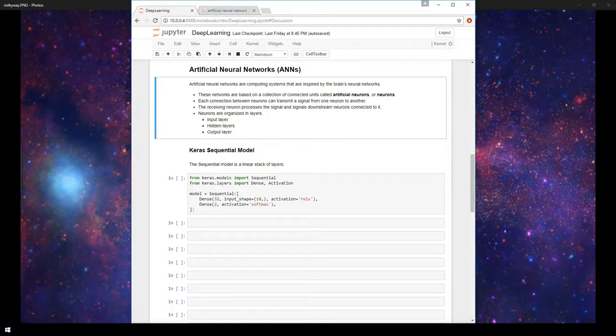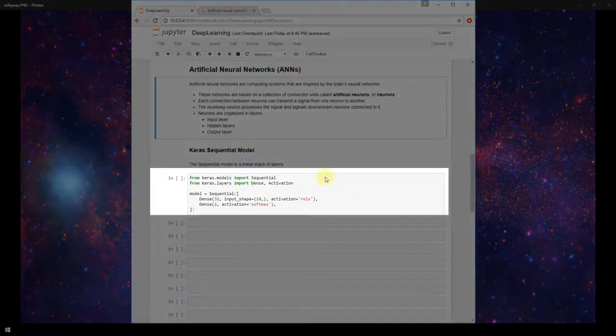So let's have a look at how a very simple sequential model would be built in Keras. Assuming that you have Keras installed, you would first import Sequential from keras.models, and then you would also need Dense and Activation from keras.layers, and we'll cover what these actually mean. I'm creating a variable here called model, setting it equal to an instance of a Sequential object. Within the constructor, I'm passing this array, and this array has 2 Dense objects. These objects called Dense are actually layers.